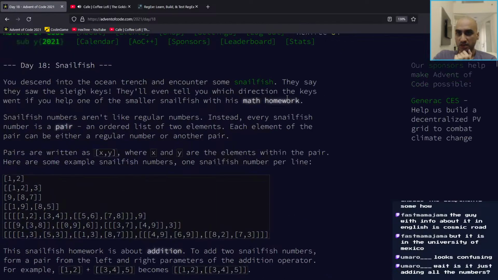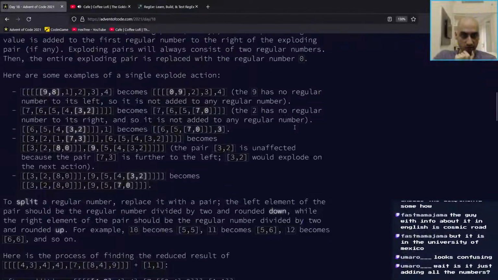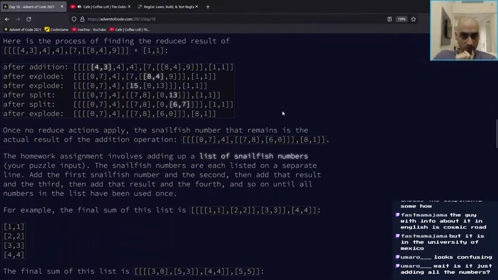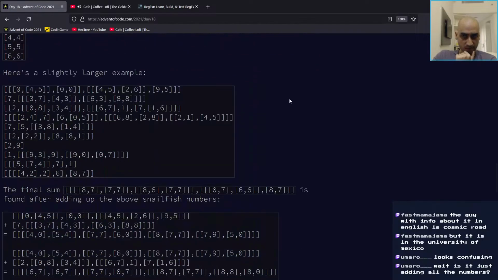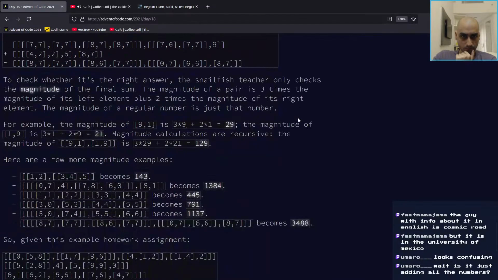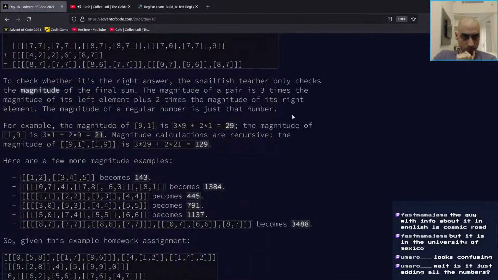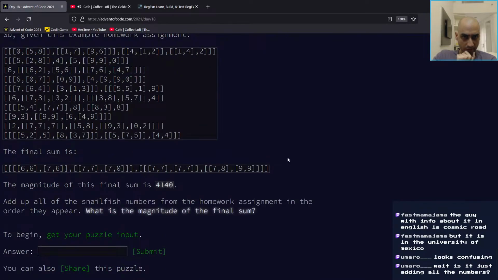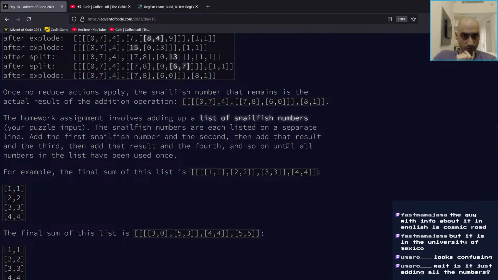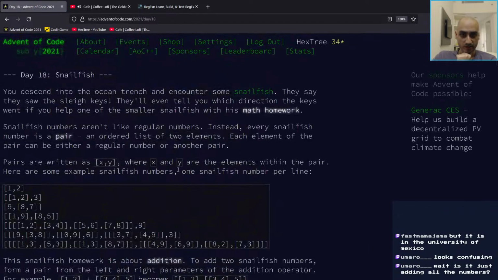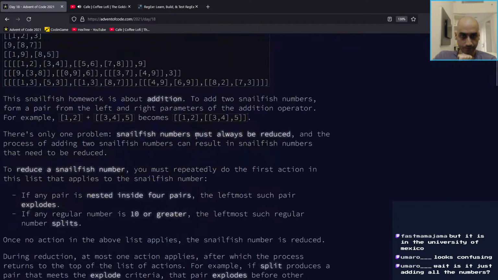Is it just adding all the numbers? I'm not really looking in depth, but I mean, you are ultimately adding up the list of snailfish numbers, I suppose. That's what it's asking for. But I don't know how exactly it's unpacked. And I shouldn't really look too into it. This is spoilers. We'll deal with this next time.